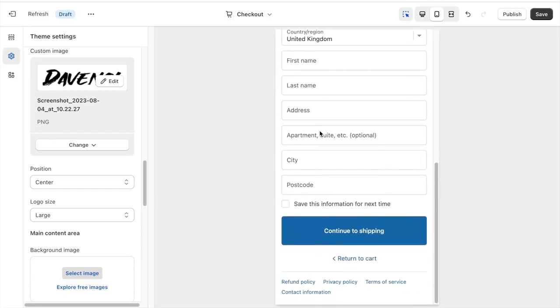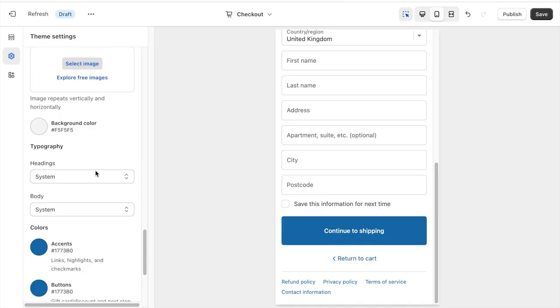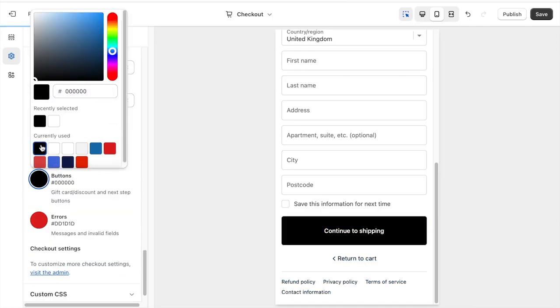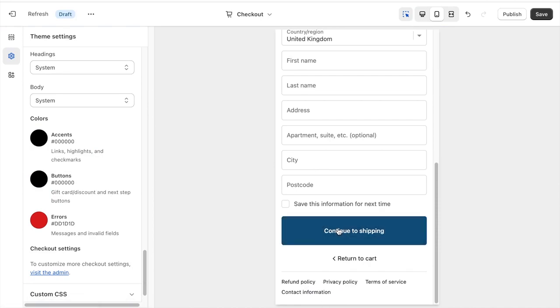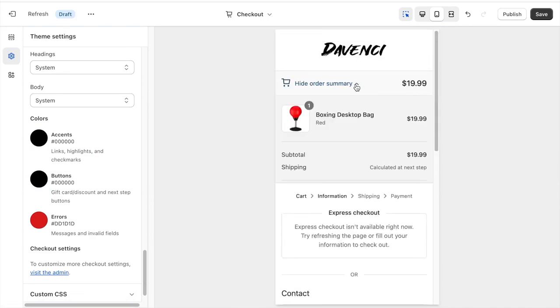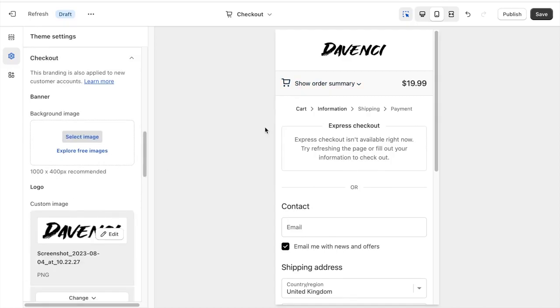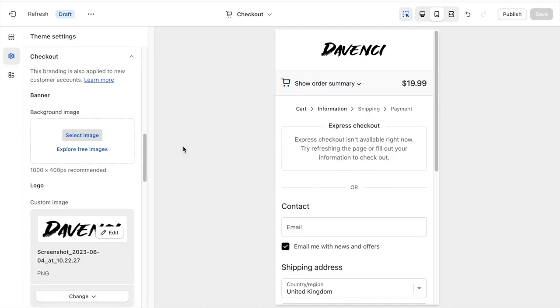One more thing we need to do is change the color of the buttons here to fit our brand. So to do that, go below and we're going to change all of these colors to black. So as you can see, the policies, the button, the show order summary, all of this has been changed to black to fit our theme. And now our checkout page is complete and we can click save. And that's all there is to it, right? Those are all the main features that you need to configure in the Shopify theme editor.